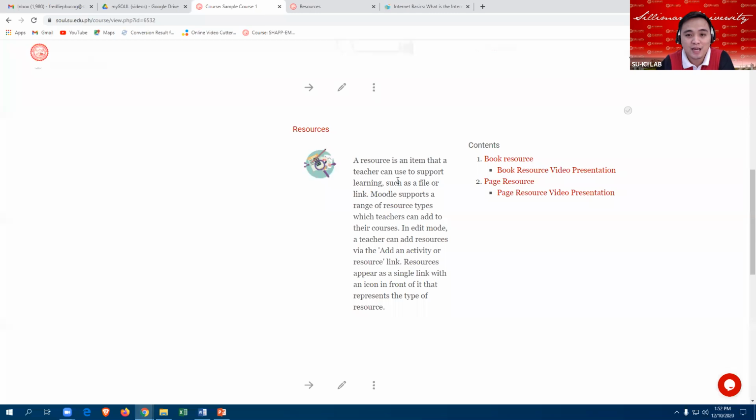So you can use your YouTube account and place your pre-recorded videos there. And then in our Moodle, you simply copy and paste the YouTube link. This is to reduce the storage capacity of your virtual classroom. And this will help a lot on the student side in the matter of loading time.